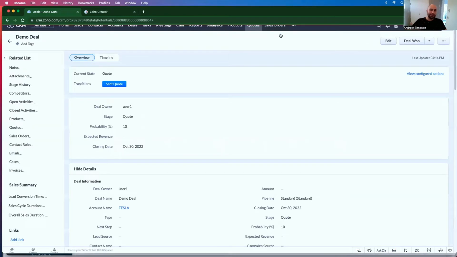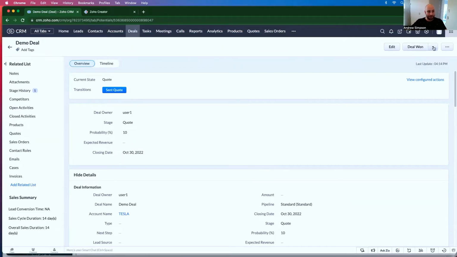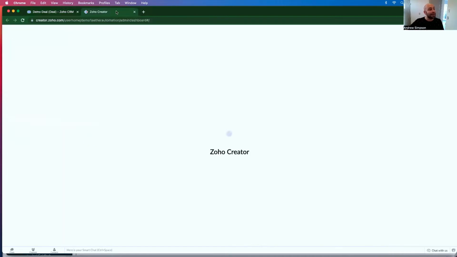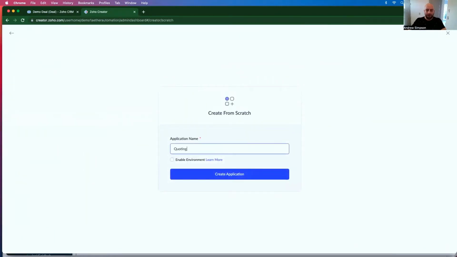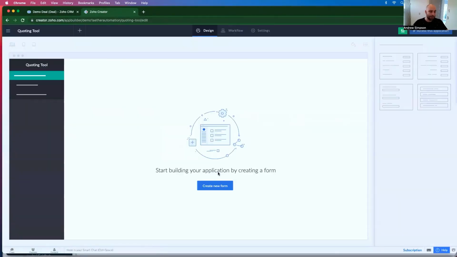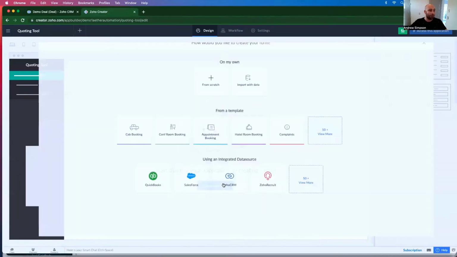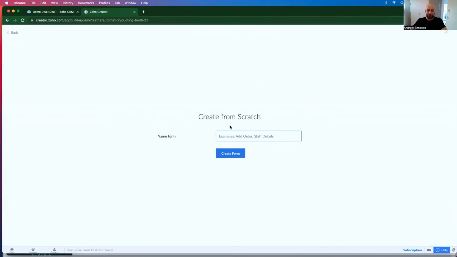So instead of doing it that way, what we want to have happen is a little button up here in this dropdown that says something like create quote, right? And when you click that, it's going to go to Zoho Creator and pre-fill a bunch of things. So let's start by creating a Creator application. Create a solution, and we'll call this quoting tool. It's very simple. So let's start out by creating a form. And we're going to create that from scratch. We're going to call it quote form.